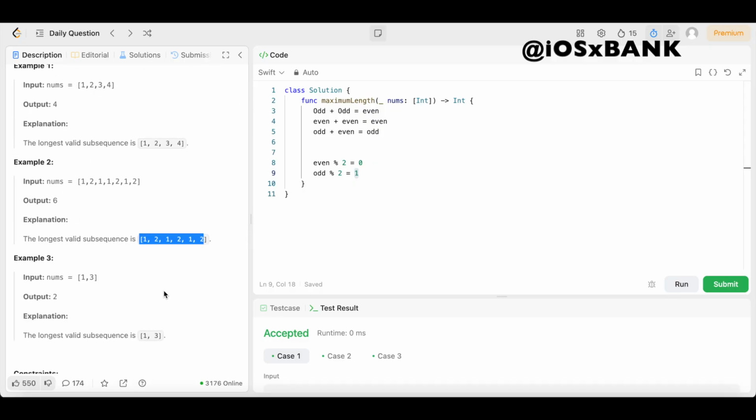Boom. And last but not least, let's take a look at example 3, where there's only 2 elements and the output is those 2 elements. So in example 3, we have our input nums equals an array of integers 1 and 3. Output is 2, says the longest valid subsequence is 1 and 3.